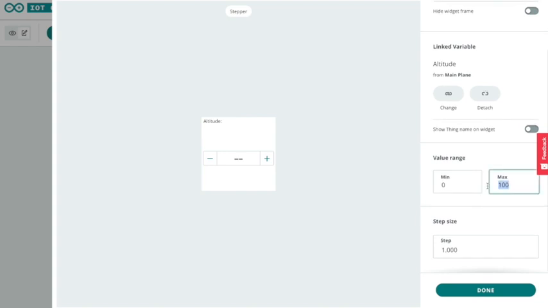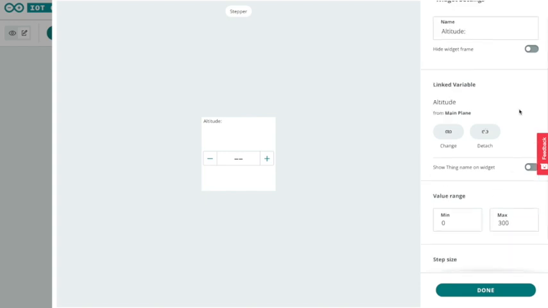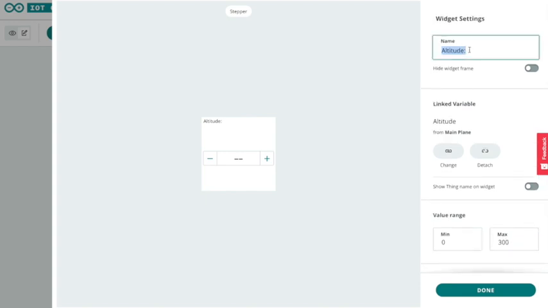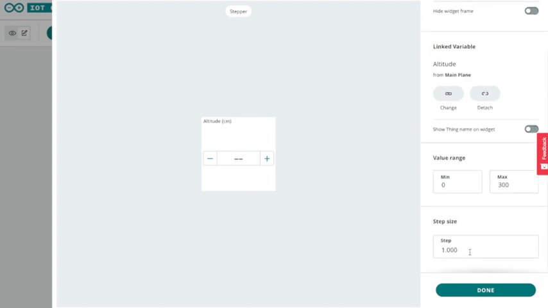The max altitude that we want is 300, and this is going to be in centimeters. So altitude in centimeters, not in inches. And one step goes that much. Max is 300. Okay, done.